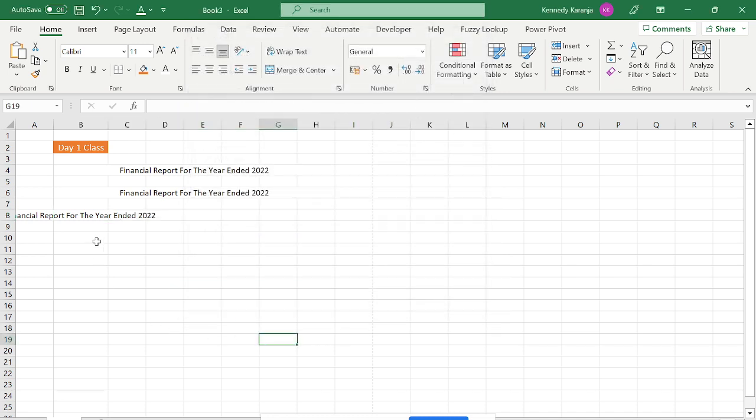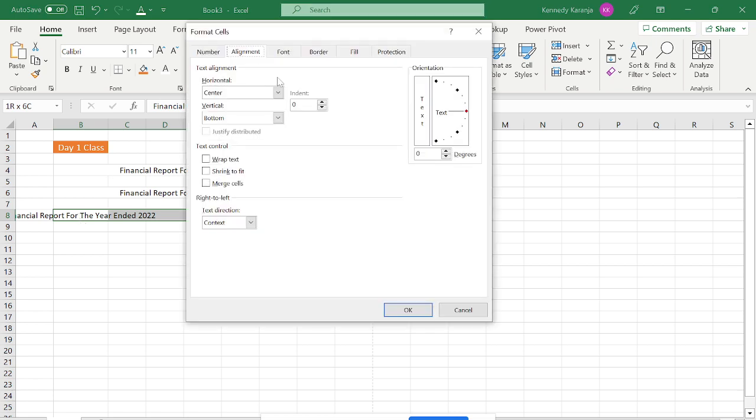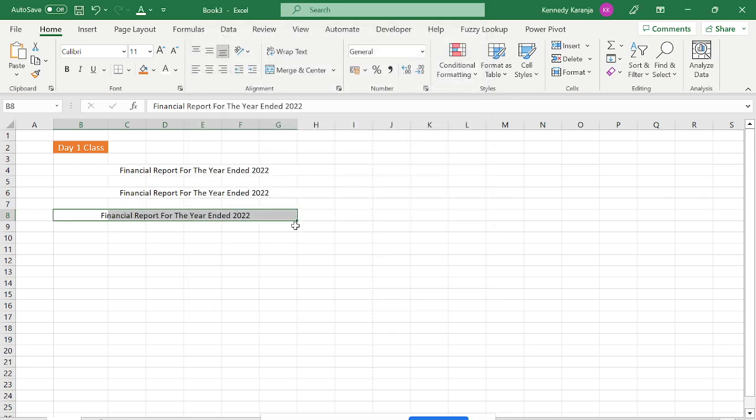nothing happens. Okay, Mary, I hope you can see my screen. I've selected a range of cells and I want to center my heading. So what did I do? I went to my Control 1 and under the Alignment tab, I select Center Across Selection. Excel now knows that I want to center my selection across a certain number of cells.